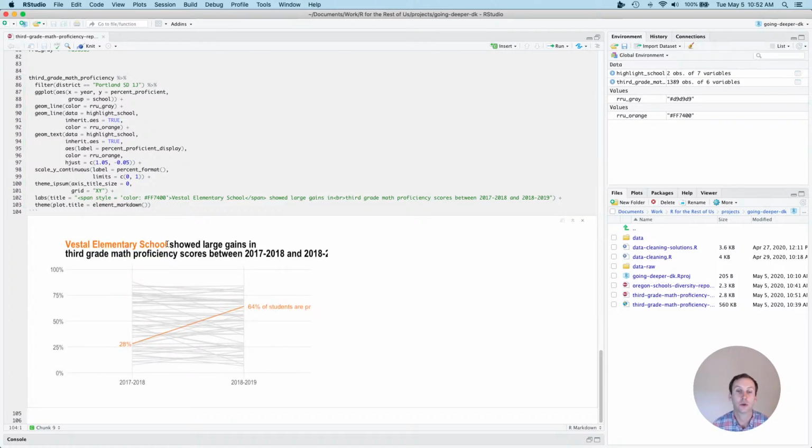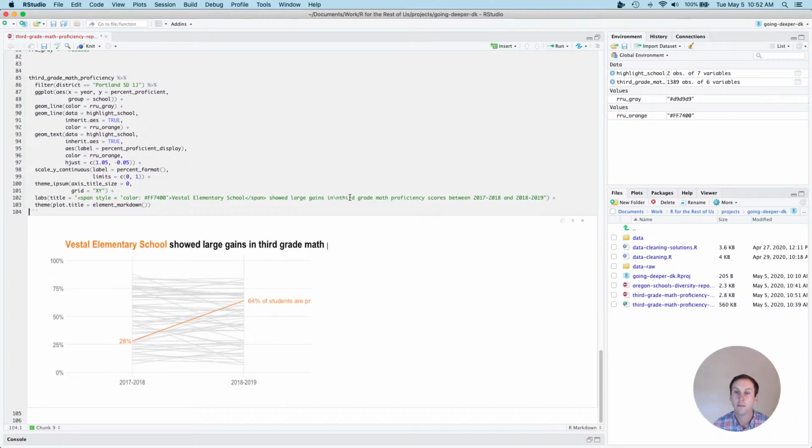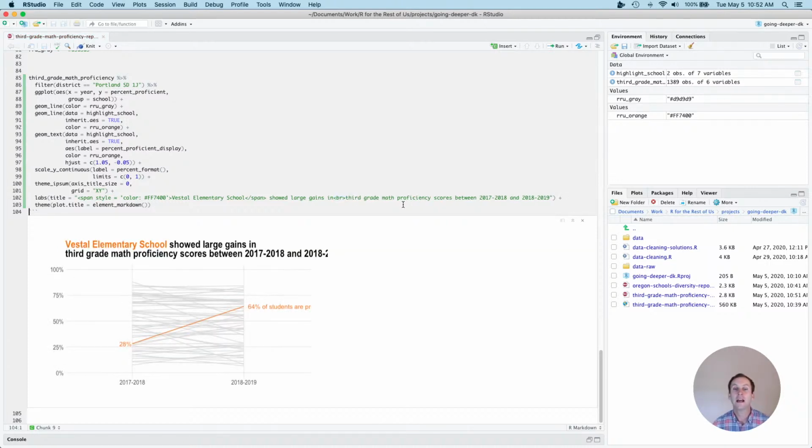Now Vestal Elementary School shows up in orange because that span tag is treated as HTML, and the BR tag here actually makes a new line. Again, a reminder, if I now added that new line like that, that's not going to work because that's not HTML. The HTML way of doing it is to add the BR. Again, if you don't know a ton of HTML, don't worry about it. The main thing you need to do is this here to add color, and this for a new line. With that, you can do pretty much all that you would want to do.